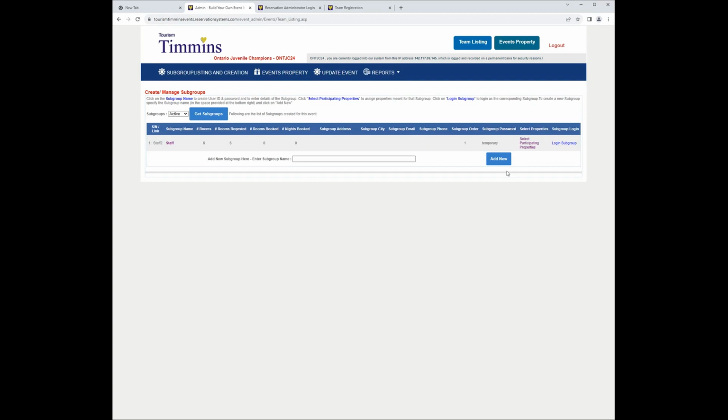And this group is now set up. I can click on Login Subgroup and send them that link. That group will then be able to log in and make reservations.